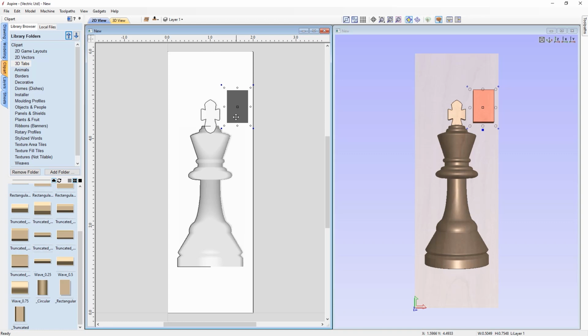We want a tab that's going to fit into the right-hand side of our cross and the left-hand side of our cross, and then also into the bottom of our chess piece here in 2 different spots. So let's rotate this around first of all to get the orientation correct. So with it selected, just press 9 on your keyboard twice.